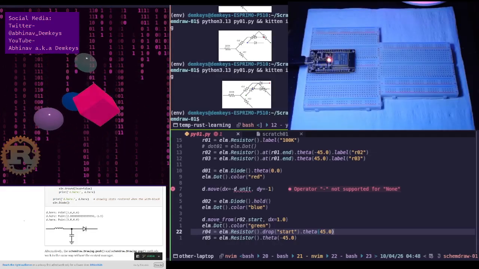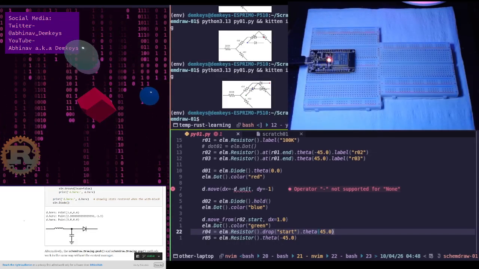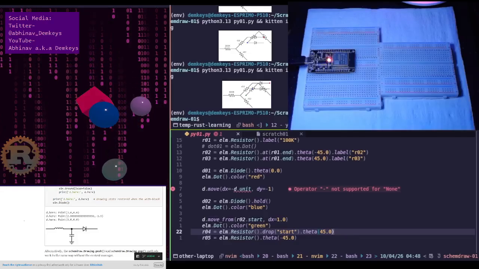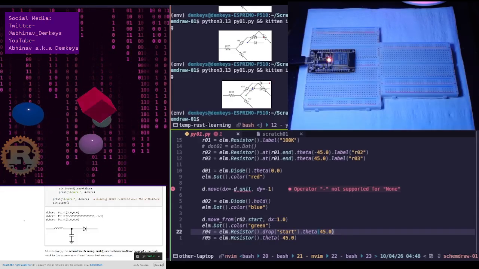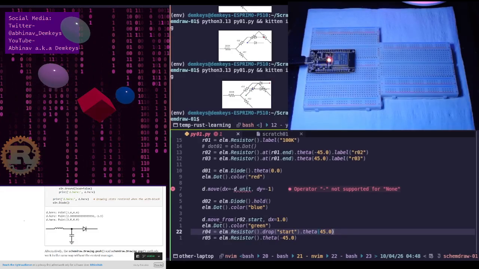So yeah, you know what? I don't think I'm going to continue with the Schemdraw stuff off stream. I'm going to continue in tomorrow's stream.